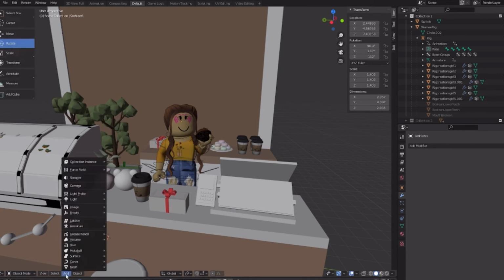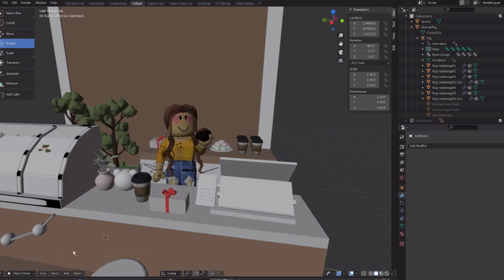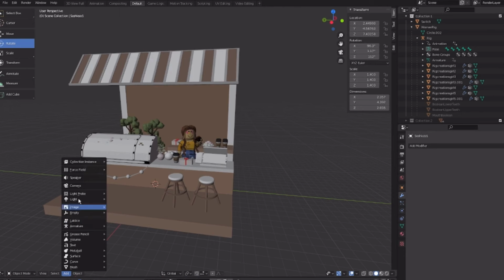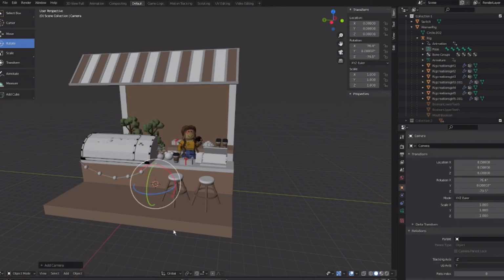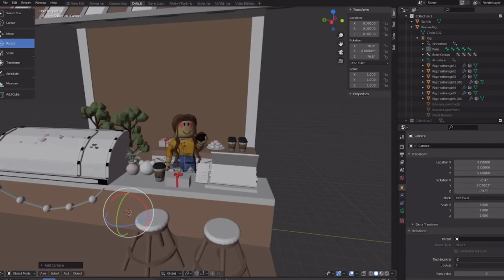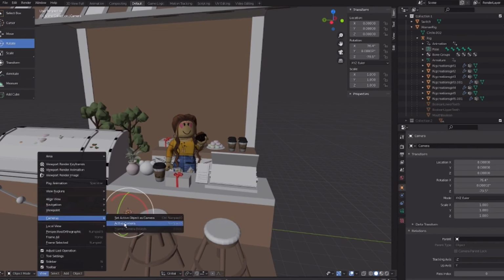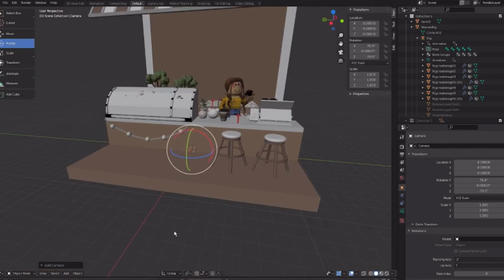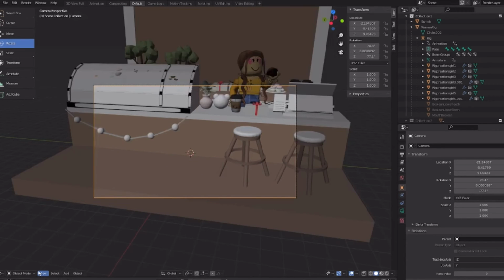Press Add and go to Camera. Then to view the camera, you either go View, Cameras, and activate camera. And to leave it, you press the middle mouse. But another way to enter camera, which is easier I think, you do Control, Alt, and then 0 in the number pad. Now you are viewing the camera.